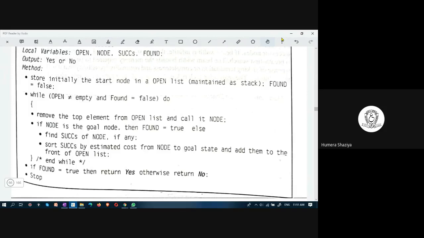Okay, while open is not empty and found is equal to false. If found is equal to true, it comes out, or if open is equal to empty, it comes out. If it is not empty and found is false, then it enters inside. What is it doing? It is removing the top element from the open list, and it is called node. If it is the goal node, found equals true, else successor of node.